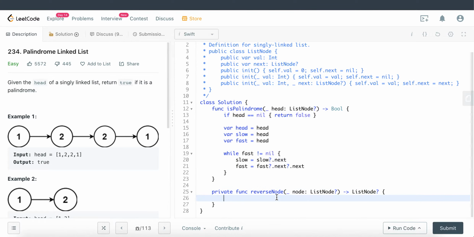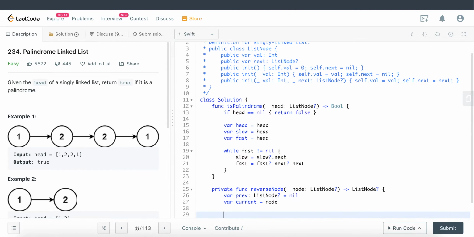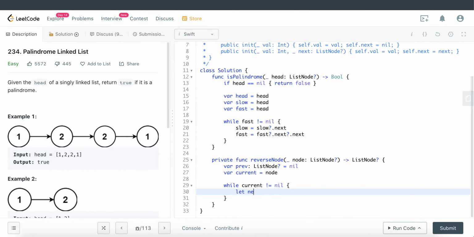So this is just doing a simple reverse linked list operation. So I'm just going to set it out. Our previous node is an optional list node, which is nil, and our current will be whatever is passed inside this parameter here. Let's go ahead and try and reverse this. If current is not nil, then we'll keep it alive.